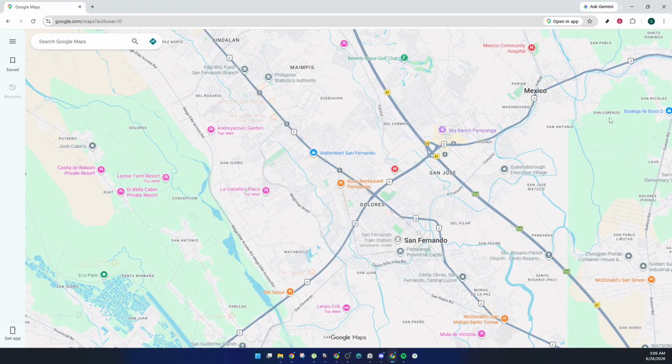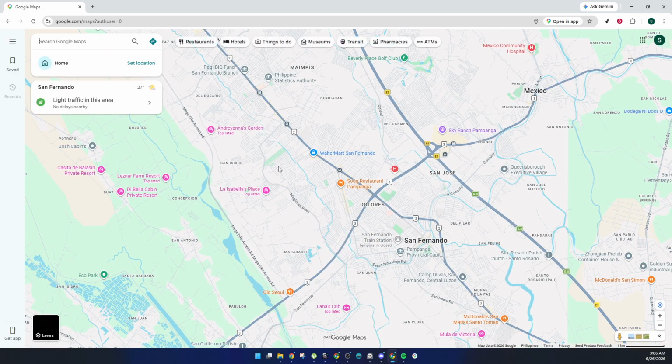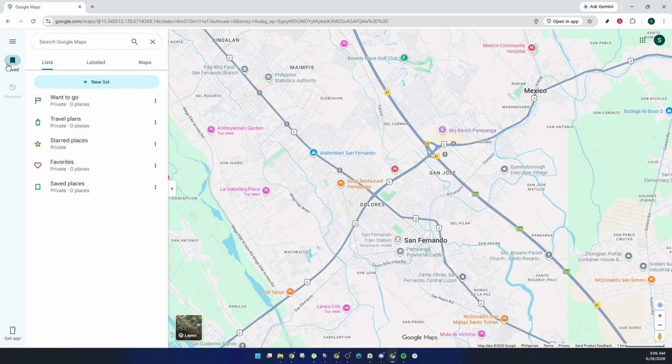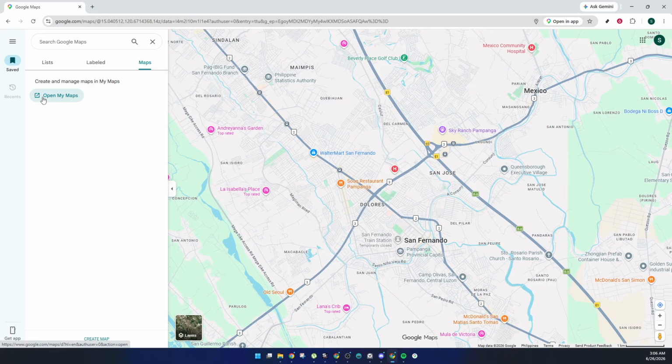Now that you're in Google Maps, look for the Saved option on the left sidebar and click on it. This is where you can access your saved locations and maps. Next, click on Maps again, which will lead you to your saved maps. To create a new walking route, click on Open My Maps. This feature allows you to customize your own map.